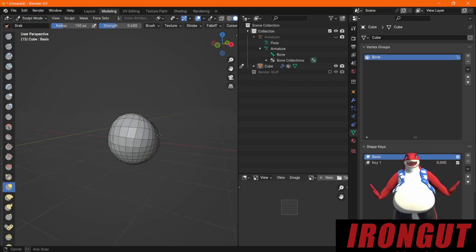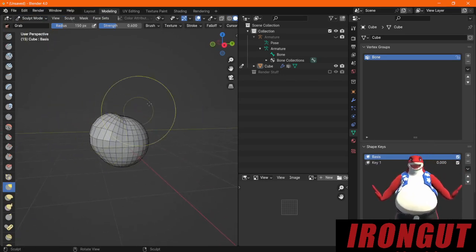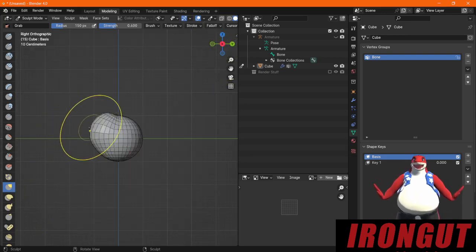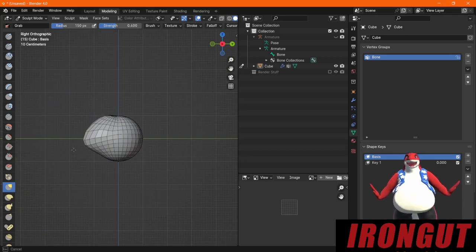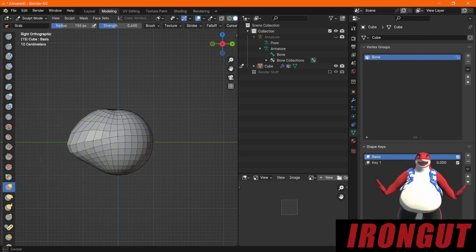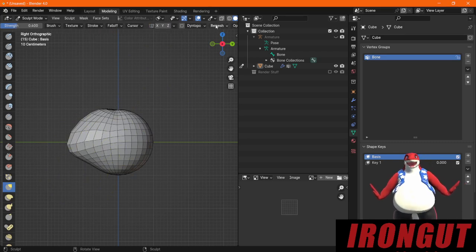And back to sculpt mode. So we're going to make a belly that droops using the grab tool to grab, hold, and droop it down. And a little bit more, droop it down. Oops. Of course, I don't have the mirror tool on.